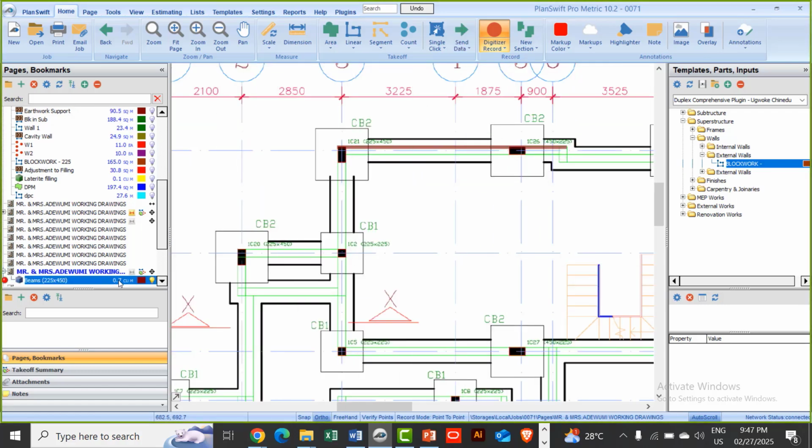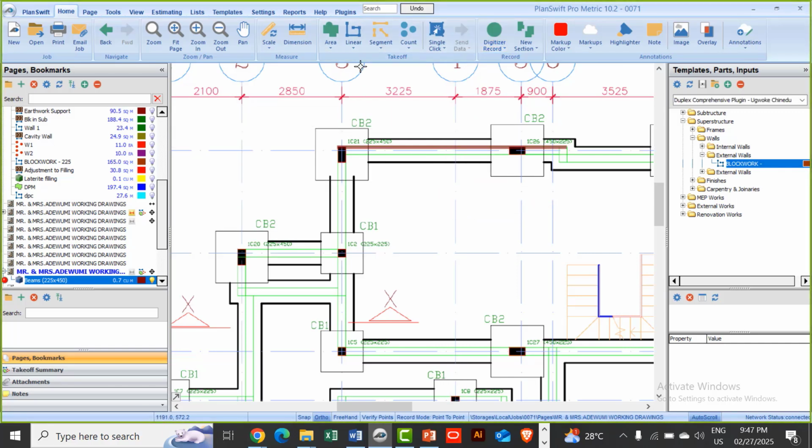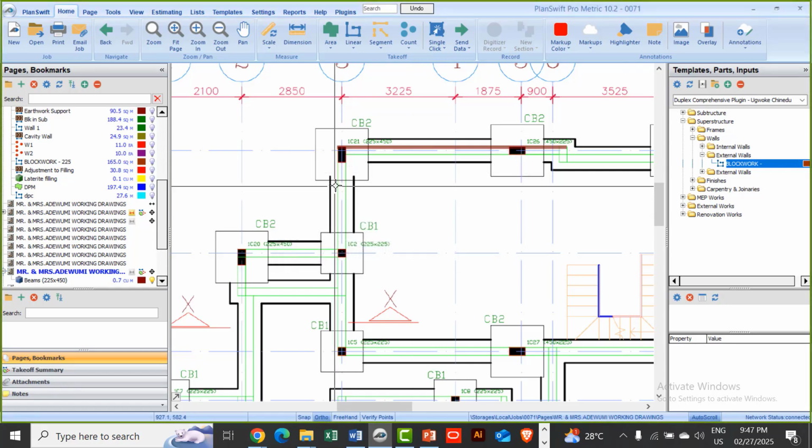And then what I'll have is 0.7 cubic meter. Then QSB, we measure like this, or QSY, we measure the same thing. Click over here. Okay. And still call it beam, the same name. This time is going to be 225 again by 450. Then our width, the same thing, 0.225. Our depth is 450. Okay. 0.45. Okay. And I click on OK.